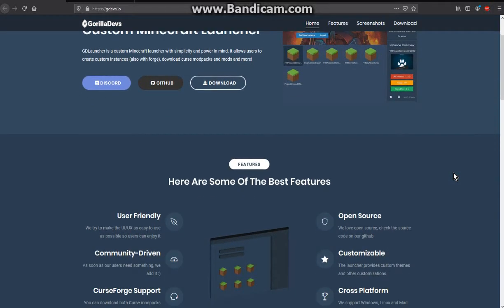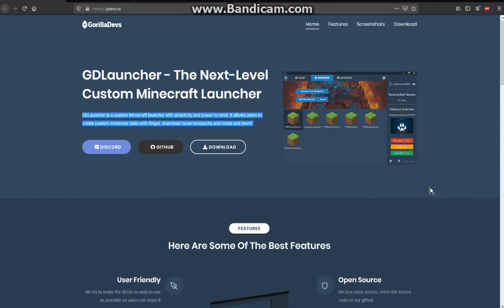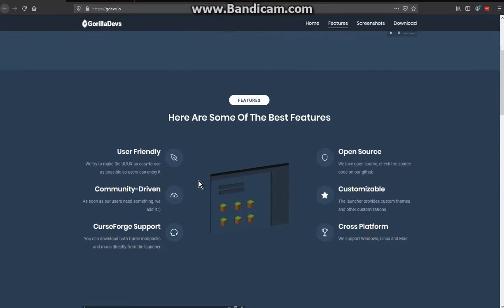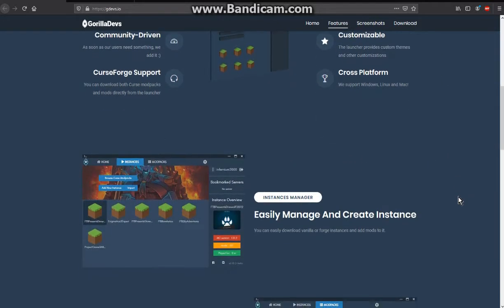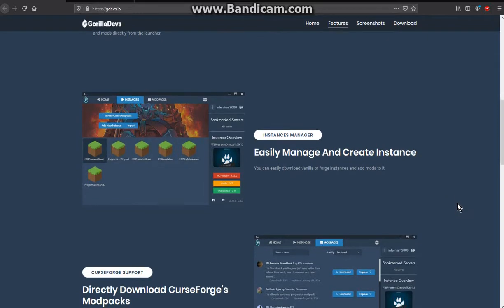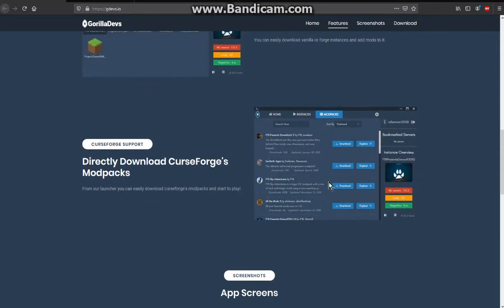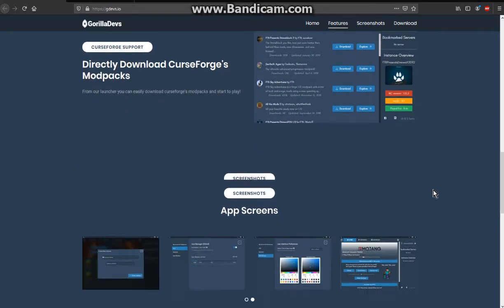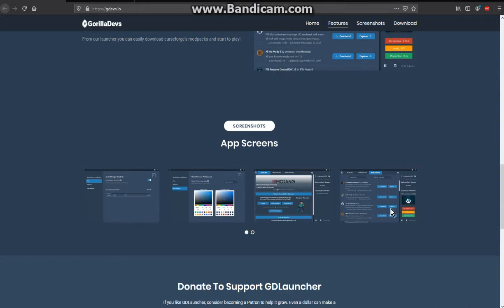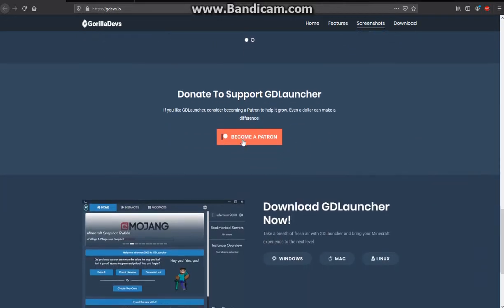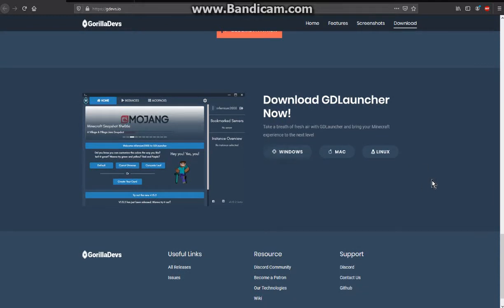So, obviously, a bit of a description based on what its goal is. It's driven by the community, there's CurseForge modpack support, and you can also search for mods. It has a user-friendly UI, it's customizable, it works on multiple OS platforms, and it's open source. You can manage instances that are vanilla or Forge with ease. You can get stuff from CurseForge, and here are a few screenshots to give you an idea of how you can use it. You can donate, and there are obviously the downloads there.